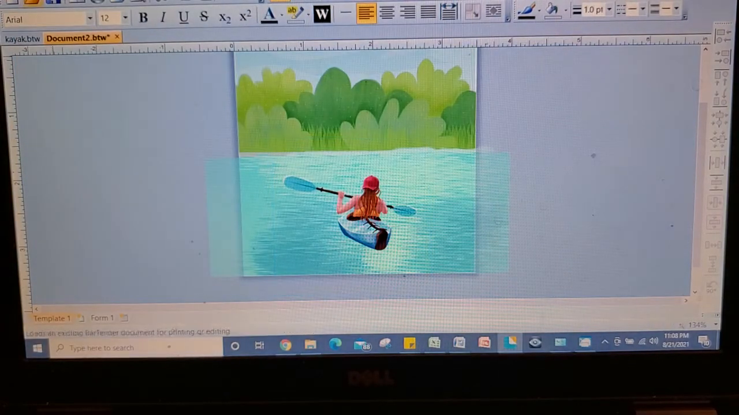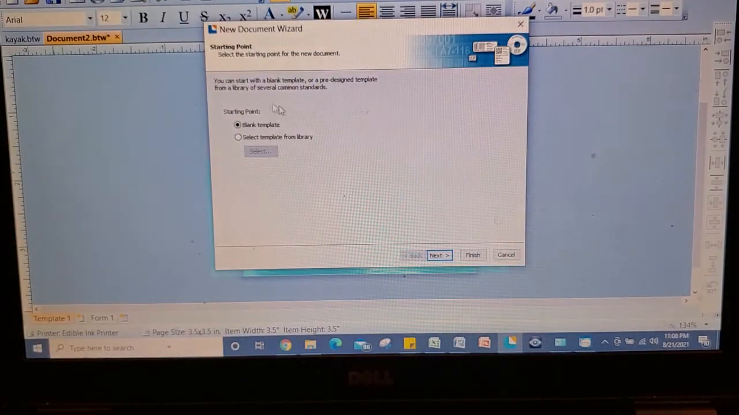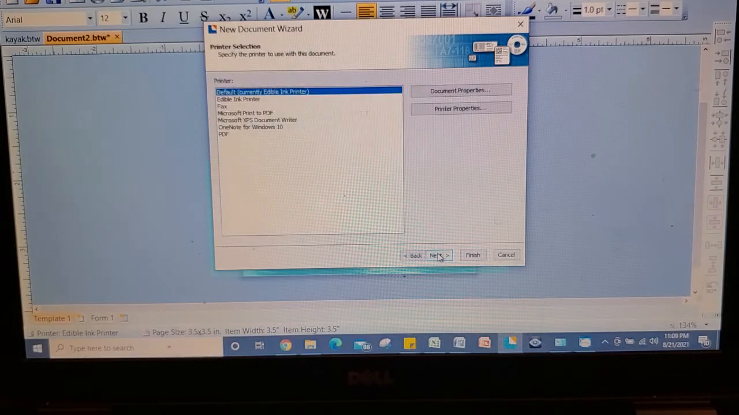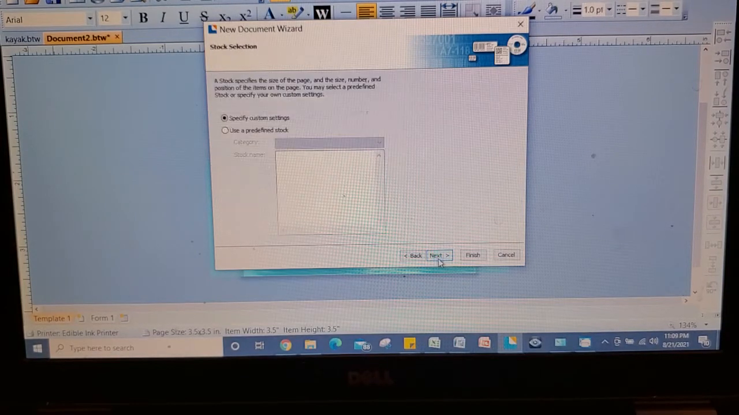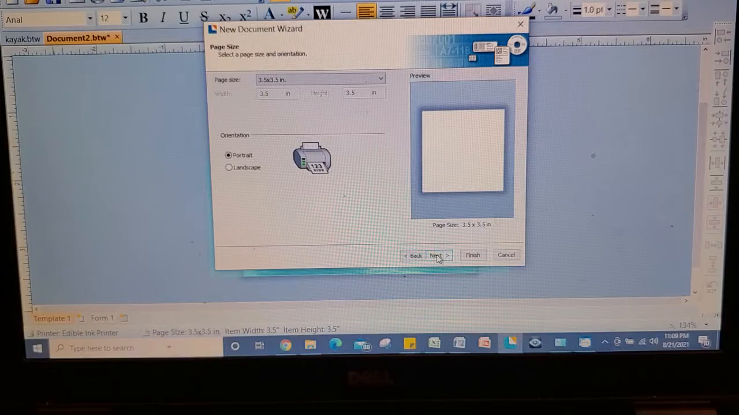So I'm going to create a new document. I'm going to click on File and then New, Blank Template, and then click Next. My default is set up as Eddie, so I would just click Next. I'm going to specify my custom settings. I'm going to click Next.